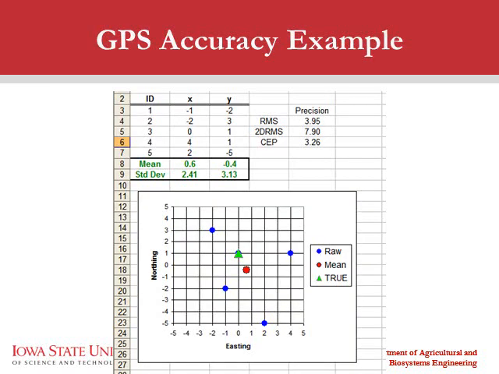So let's quickly walk through how we would actually calculate accuracy in a practical application. If we have a set of data, and this could be in Excel, where we have the X or easting value and the northing value Y for a variety of points, we end up with a table of easting and northing values. If we calculate the mean and the standard deviation of those data sets, then directly from the standard deviation we can calculate the RMS, 2D RMS, and CEP precision or overall accuracy. It should be noted that the units of our accuracy measurement are the same as the units used for northing and easting values.